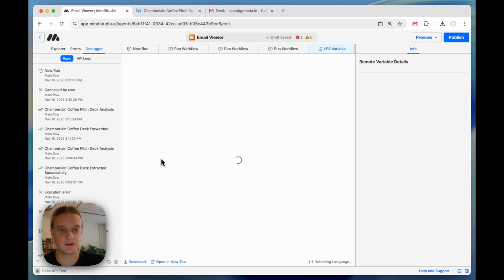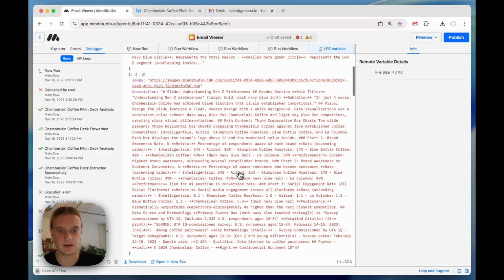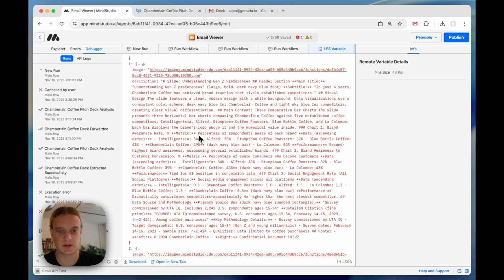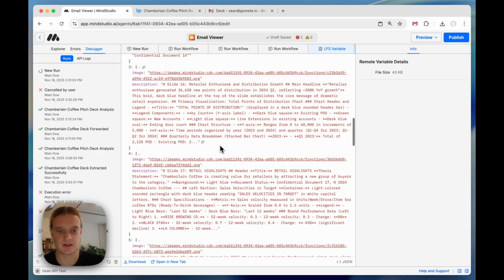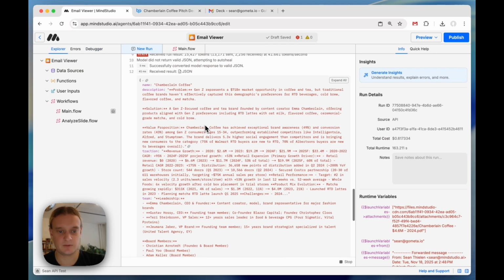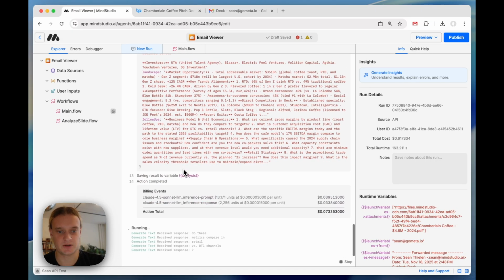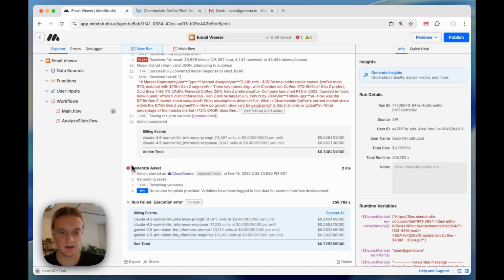And so now that it's finished, we can see here is the result, which is each of the images, and then this full long description of what the content of the slide contains. And now it's generating the analysis, and we can see that it finished and returned it as structured data that we're going to be able to use in this later step. And now it's generating each of those individual annotations for the slides. And we can see we got that back, and then we paused at the generate asset block here.